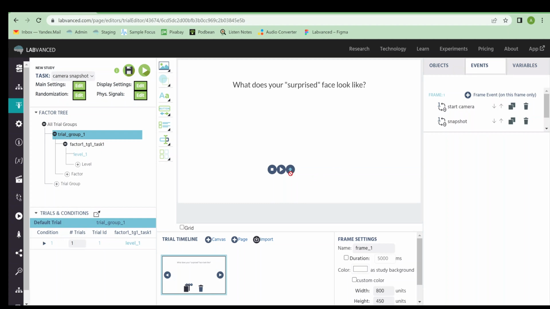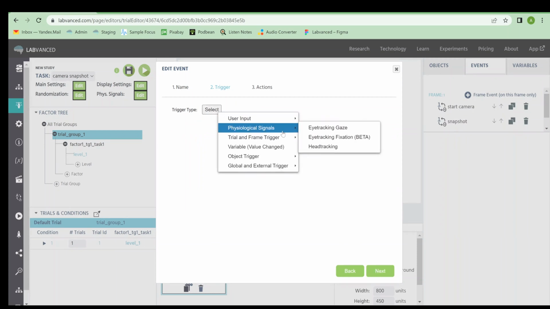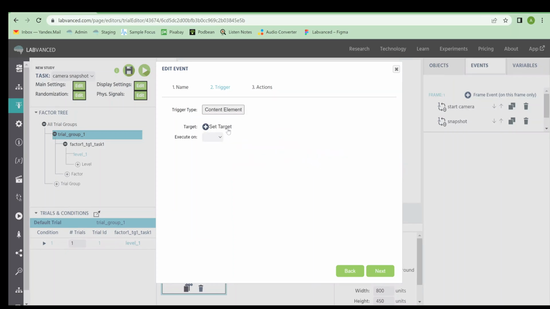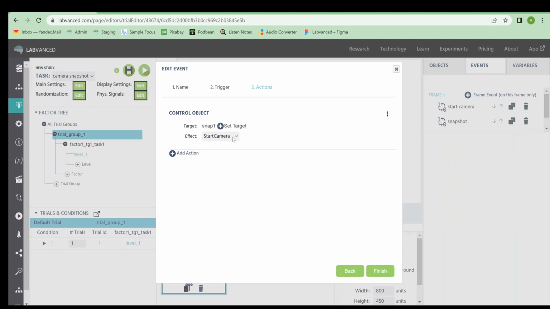Finally, if we don't want them to manually upload their image, we can add an event to do that. So this is going to be an upload event. My trigger this time is going to be an object trigger, and it's going to be an upload recording playback trigger. And when I click the target, it automatically knows that when the snapshot is finished is going to be my trigger. So then my next action is going to be another control object action. I set my target, and we're just going to say start upload. Okay, and that is it for that event.